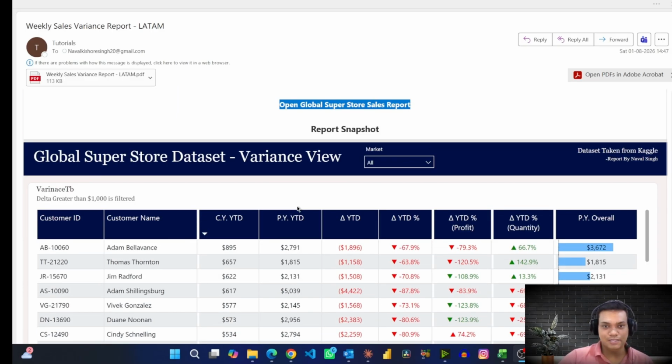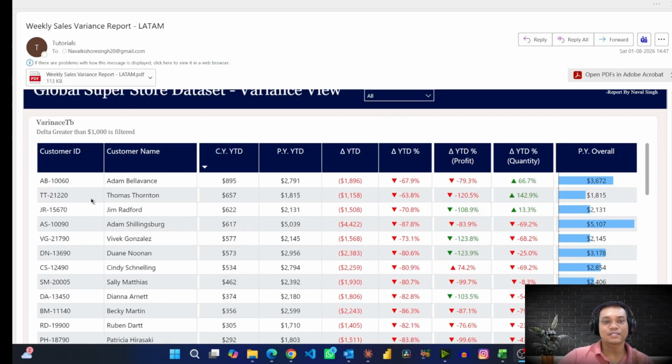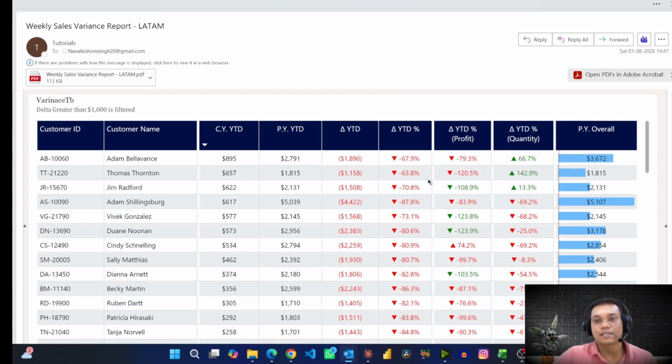So, for example, in this snapshot, we can see the customers for the LATAM region which have a delta of greater than $1,000. Specifically, for example, this GR15670 is a Jim Rat account. Last year, it had done business of $2,000. This year, it has close to 600. So we are down by $1,508. Basically, it identifies which customers are going down by over $1,000 and sends the details to the regional lead.